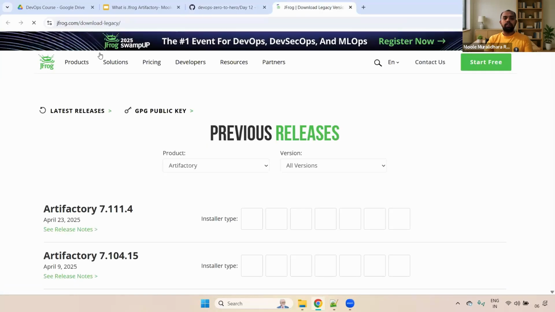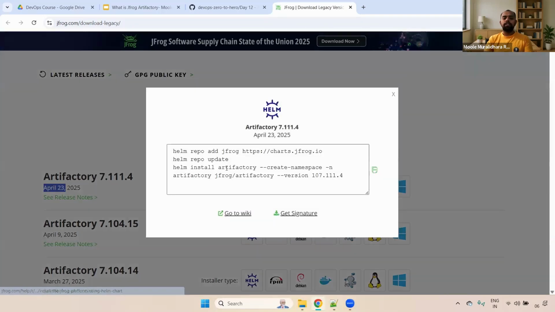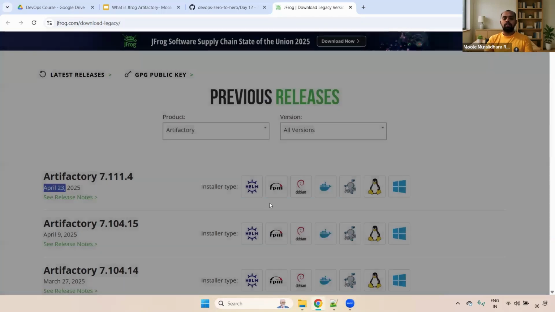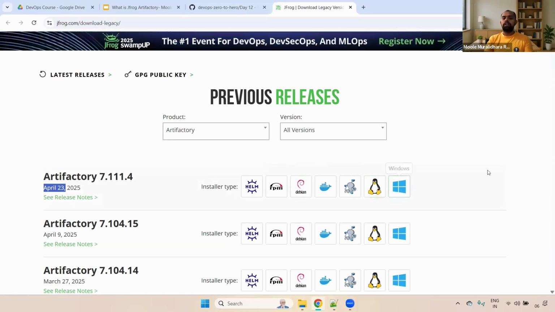If you go here, JFrog download, here you can see that the latest version is 7.111.4. They released it one month back, and you can see that it supports installation using Helm commands. We can install JFrog, and it also supports RPM, Debian, Docker, Docker Compose as well, Linux, Windows. There are multiple ways we can install JFrog.